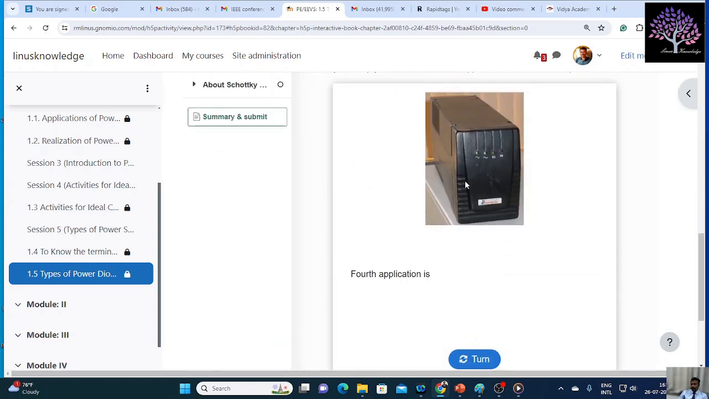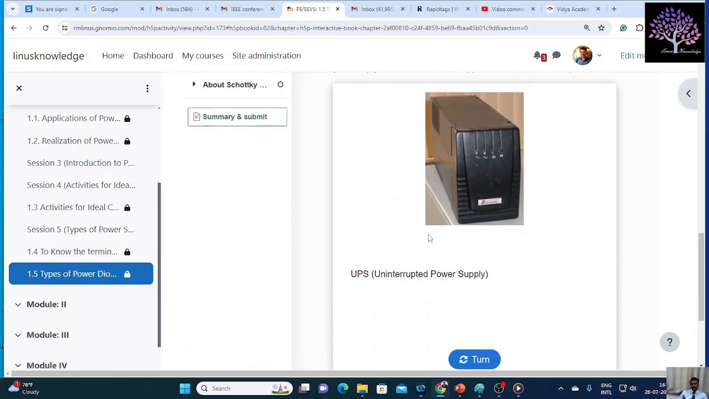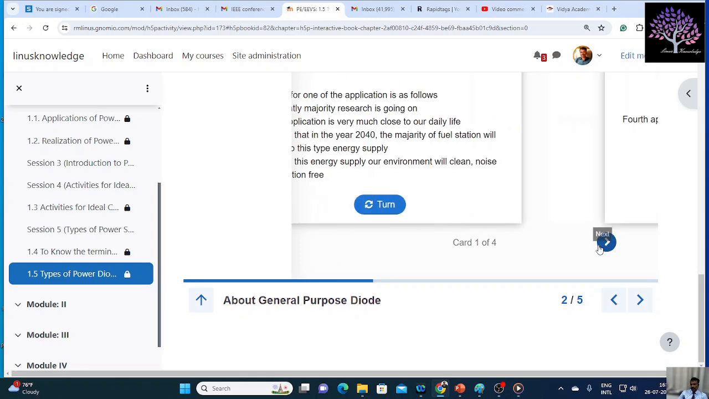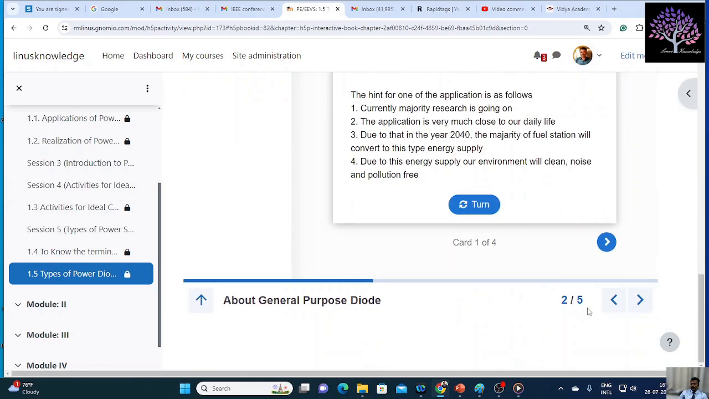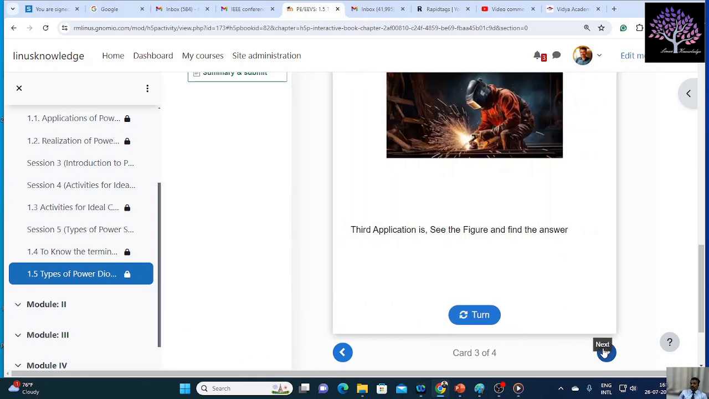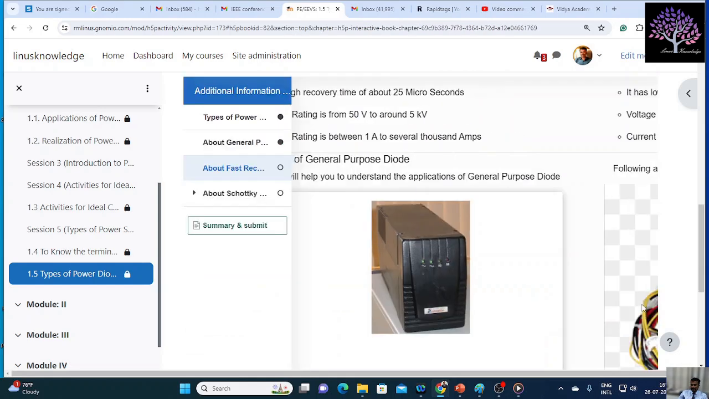Even with the help of only I am presenting now. So that is called uninterrupted power supply, UPS. Uninterrupted power supply also we will require. So if you want to retry, you can retry once again from the starting. Then you can finish all these activities, then move to the second page.